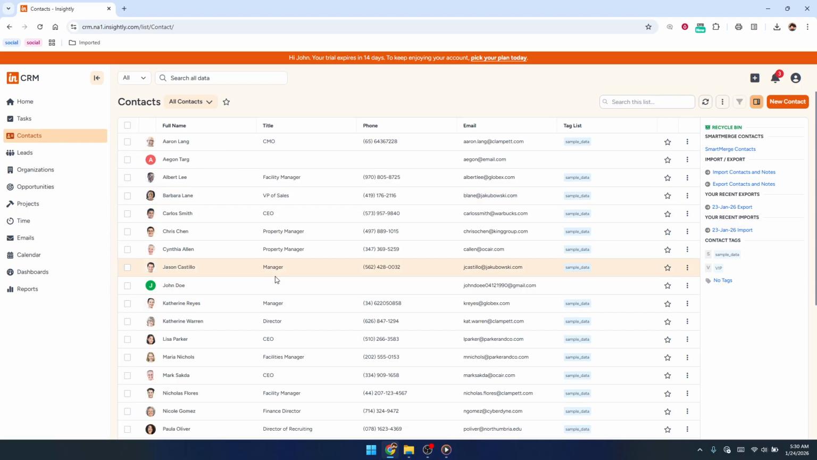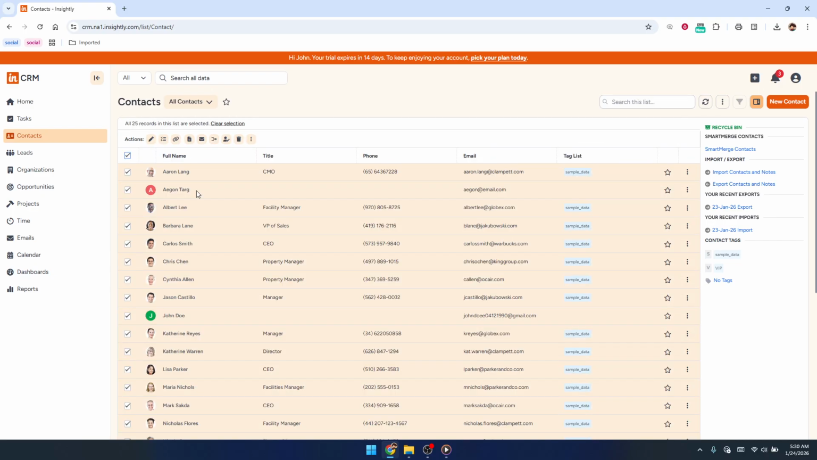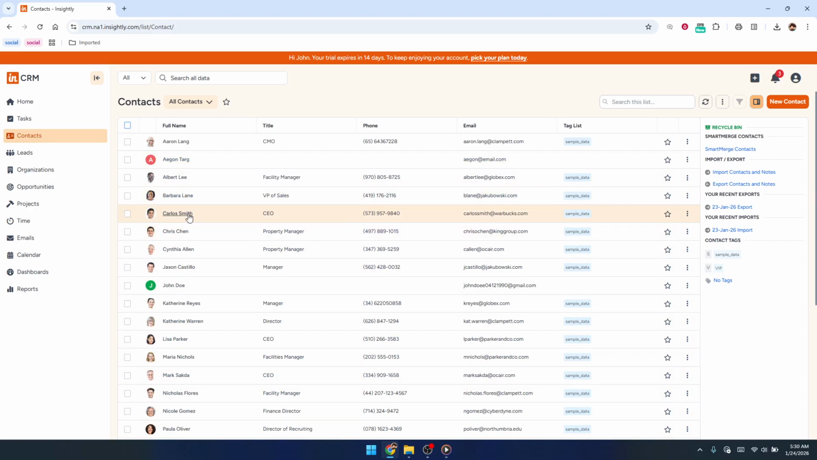Once you're on the Contacts page, decide whether you want to export all of your contacts or just a specific group. At the top of the list, right above the first row of contacts, there's a checkbox in the header. If you click this checkbox, Insightly will automatically select every contact currently shown in the list. This is ideal if you need a full backup or want to move everything into another system.